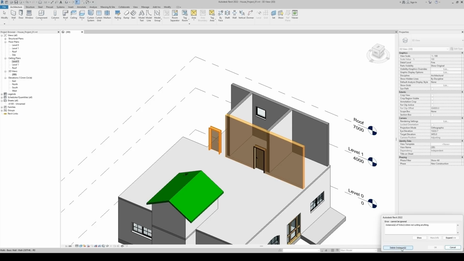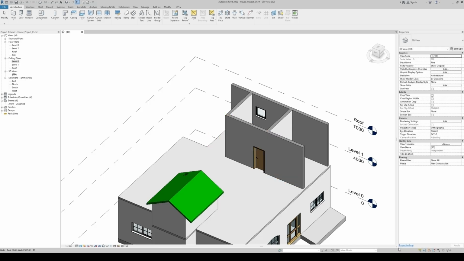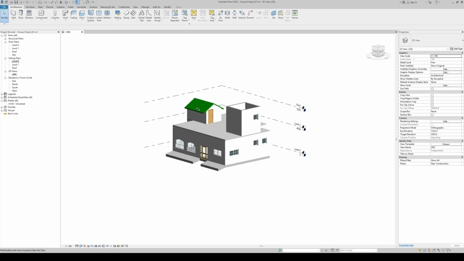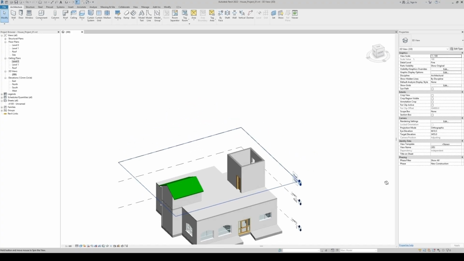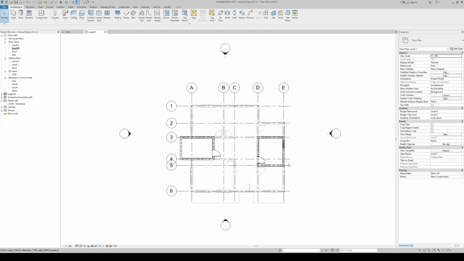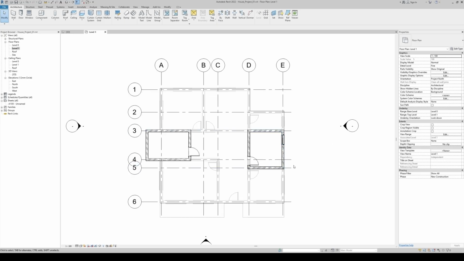Revit wants us to delete the door. So let us select delete instance. And similarly, let us trim the rest of the walls. And now let us put a roof on top of this. And here we can see these walls.